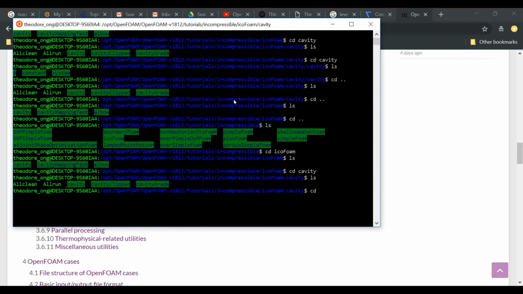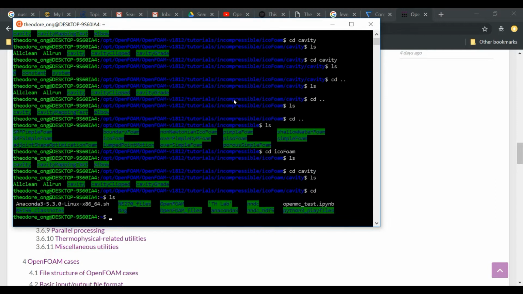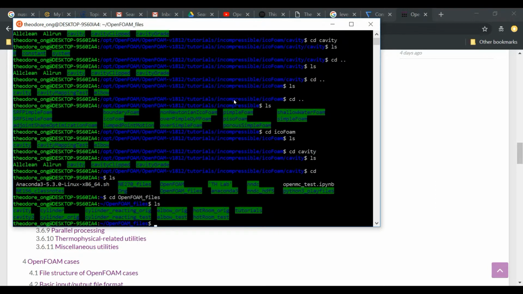I'm going to change directory to the root folder, which is my so-called desktop. So you just type cd and press enter, and it will bring you to this directory. And then we go to OpenFOAM files. I'm going to copy this whole icoFoam folder here.